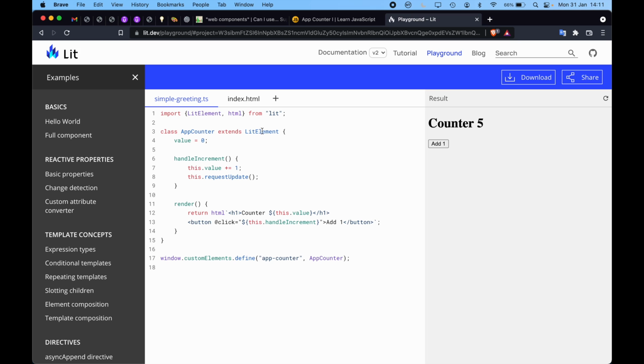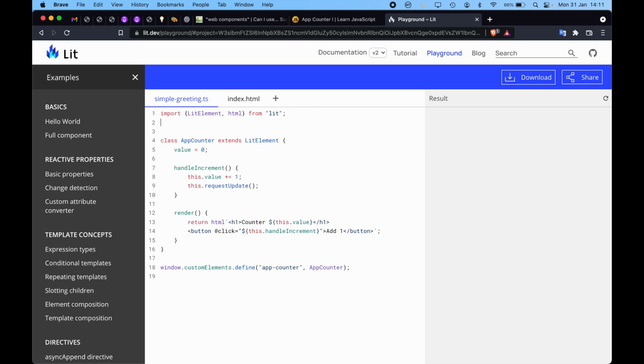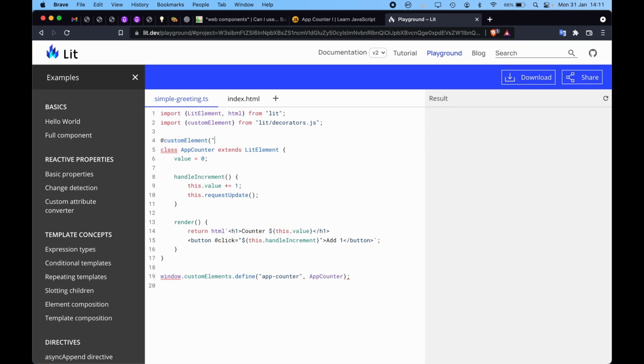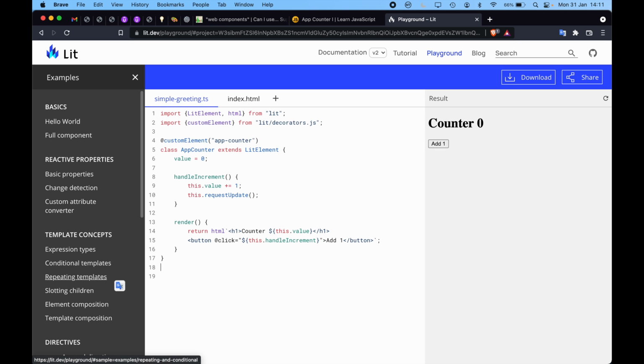But if you want to use all the features of TypeScript, then we have to import the custom element decorator from lit/decorators.js. And then you call this decorator, and then this is going to replace this line. So what is the name of the component? App counter. And remove this. They are exactly the same thing. So this custom element decorator will register this class as app-counter.